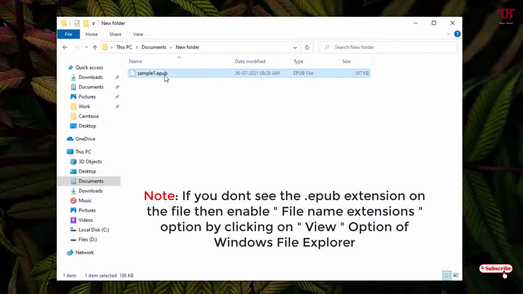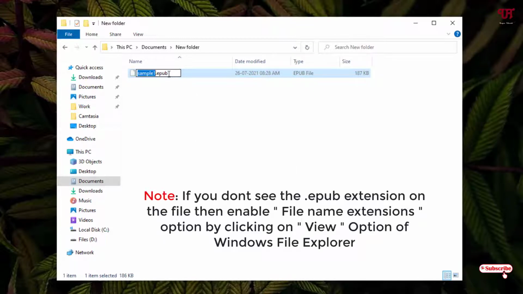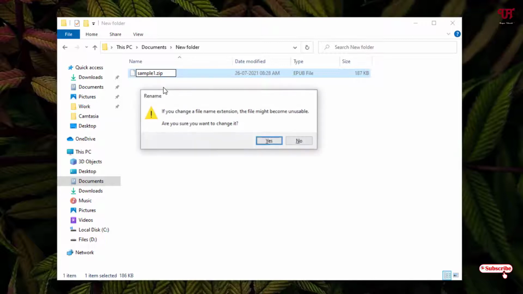Just right click on it and click on rename. Instead of EPUB, just change this to zip. Just change it to the extension zip. Once you change the EPUB to zip, just hit enter on your computer keyboard.